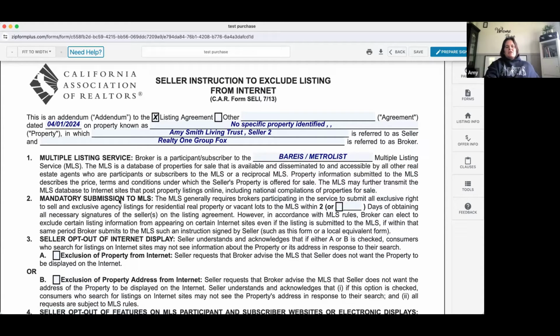Two is the mandatory submission to the MLS. The MLS generally requires brokerages or brokers participating in the service to submit all exclusive right to sell and exclusive agency listings for residential real property or vacant lots to the MLS within 2 days after obtaining all necessary signatures of the seller on the listing agreement. However, in accordance with the MLS rules, broker can elect to exclude certain listings from appearing on certain internet sites, even if the listing is submitted to the MLS, if within that same period, broker submits to the MLS such instructions signed by seller, such as this form or the local equivalent.